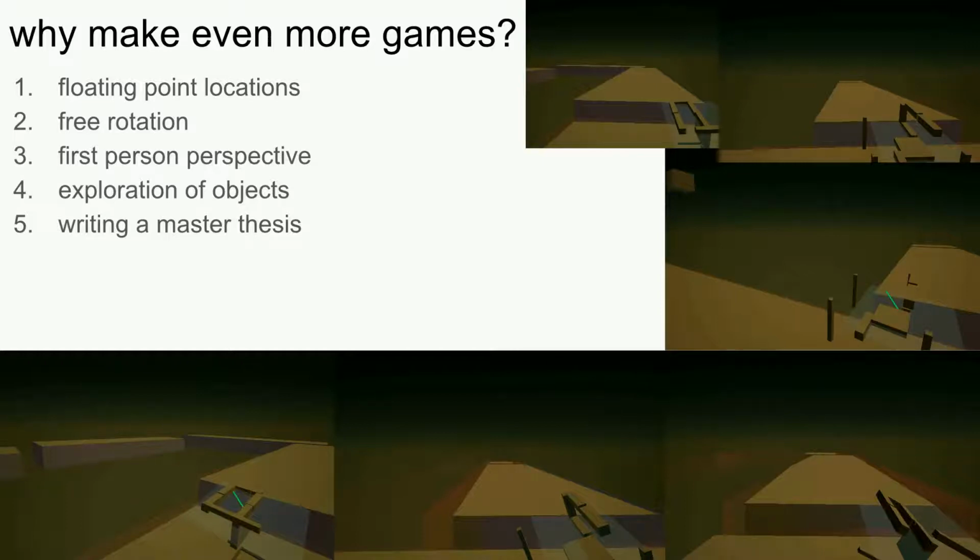In my game, the player is able to walk at any point and rotate around any point. Also, he will play in a first-person view, and therefore he can also explore objects by going closer to them or slicing them in different ways. And I also was required to write a master thesis about all of these things.